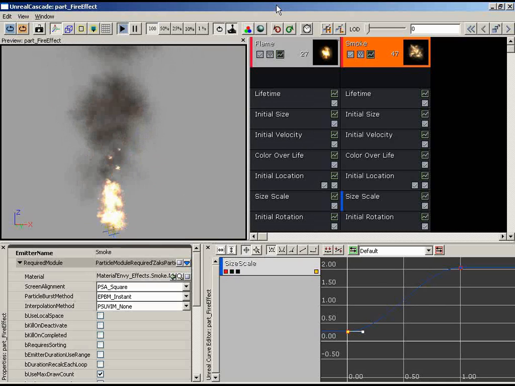Welcome back to the Introduction to Particle Systems. In this video, we are going to create our third and final effect, which is going to be sparks coming up out of our flames and billowing up through our smoke.